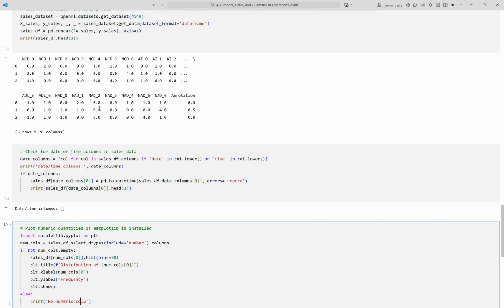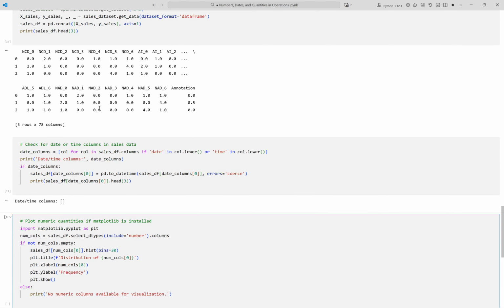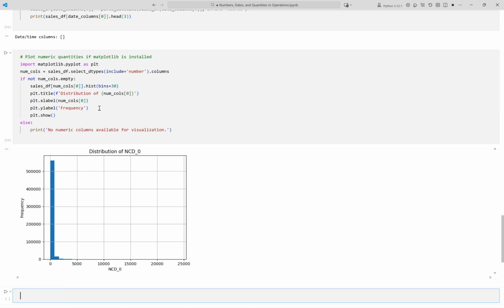Running the cell now. This histogram shows the distribution of the first numeric column in the sales data, likely representing quantities like order amounts or sales values. Notice the spread and frequency of values, which helps identify common order sizes and potential outliers. This visualization connects to the lesson by highlighting how numeric operational data can reveal patterns and inform business decisions.